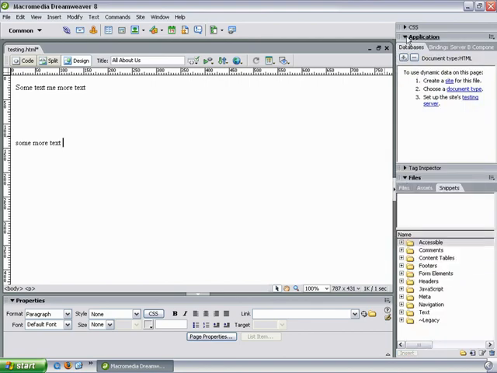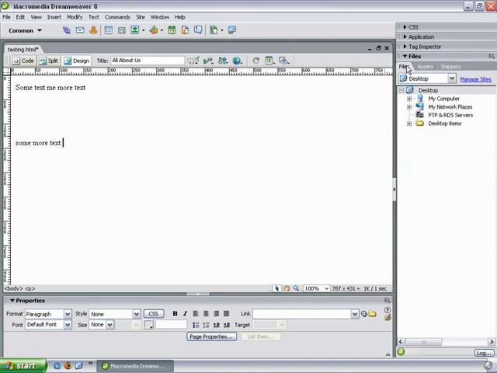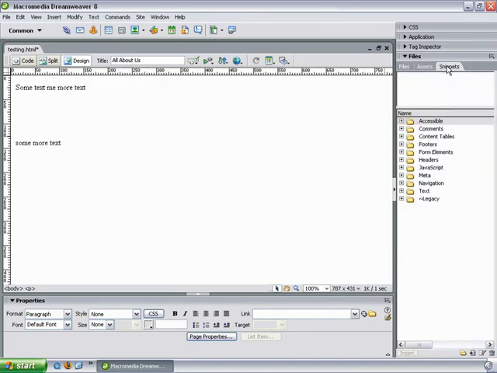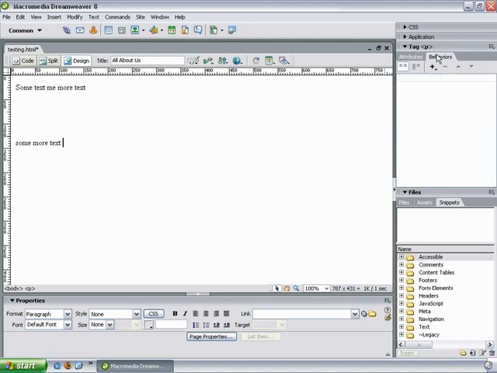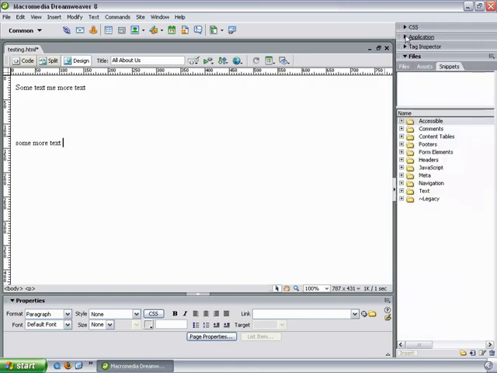So let me twirl a couple of these closed. So you can see if I have the Files panel group open, I have access to the Files, Assets, and Snippets panels. And I can access each one here by clicking its tab. And the same goes for all the other panel groups. So if I was in the Tag Inspector, I could go to Behaviors, or I could go to Attributes. If I'm in CSS, I can go to CSS Styles or Layers, and so on. Some of these panels you'll be using a whole lot, and some of them you'll probably hardly ever use.